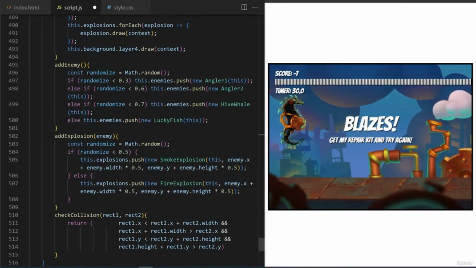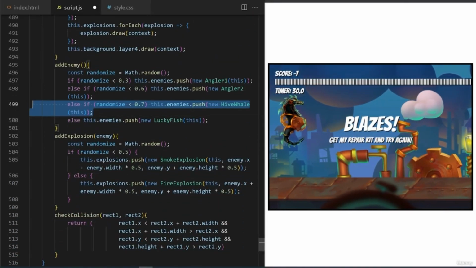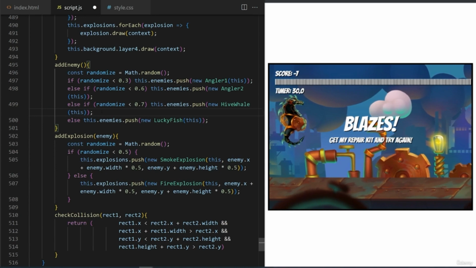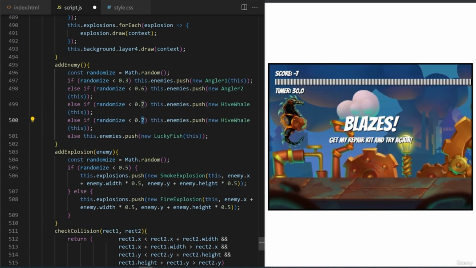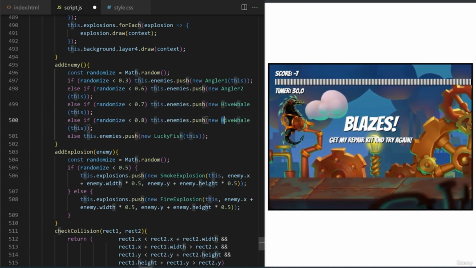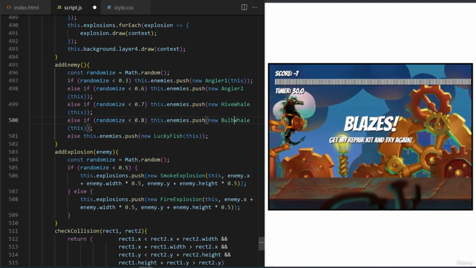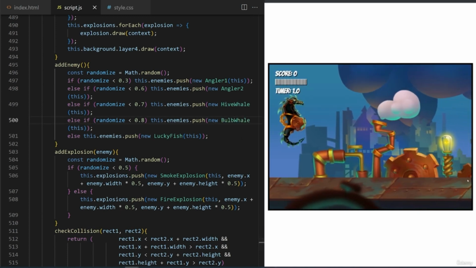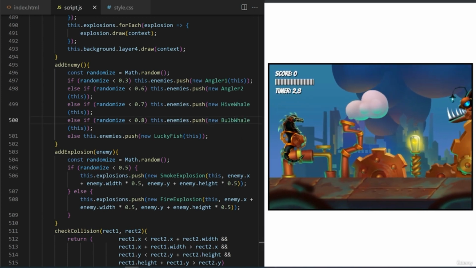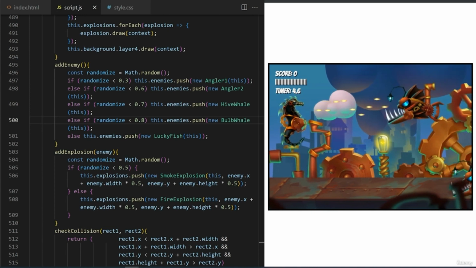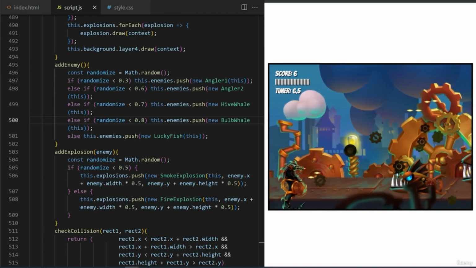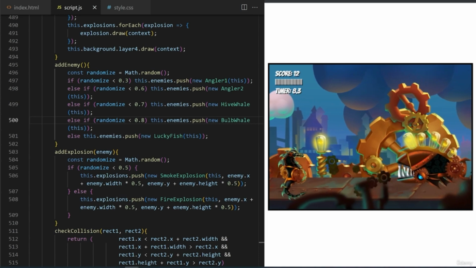I add it into the game down here inside add enemy method on the main game object. If randomize is between 0.7 and 0.8, we add new bulb whale like this. Nice, we have new enemy type in our game.